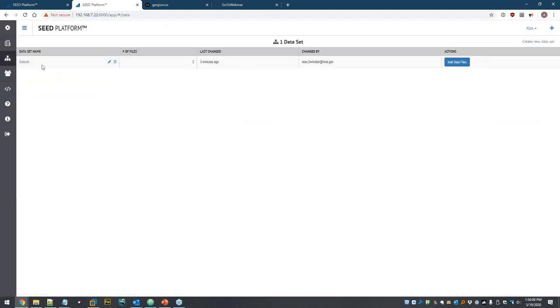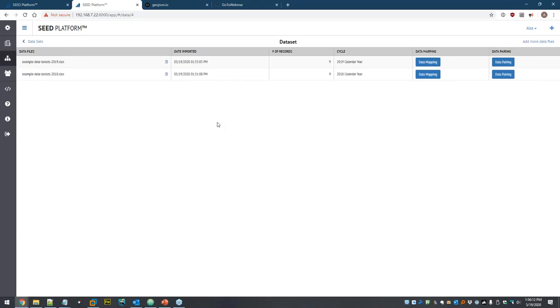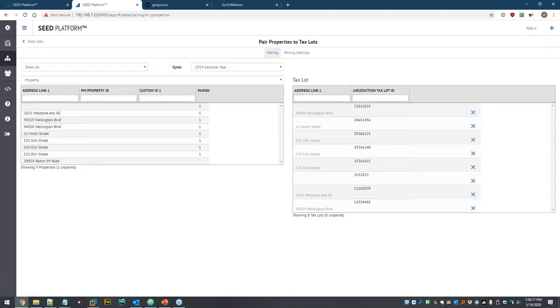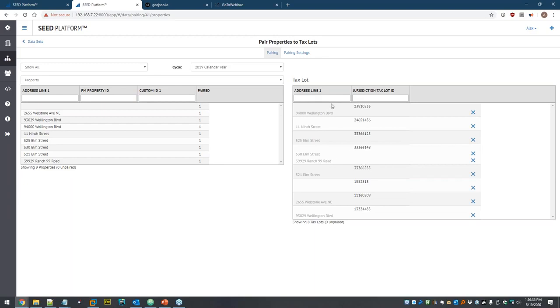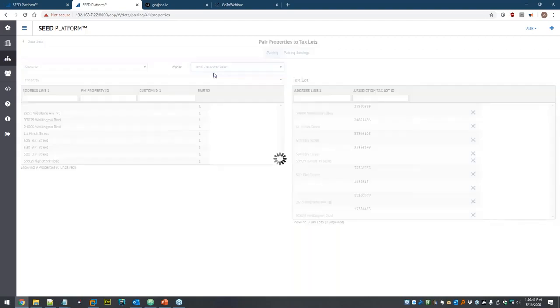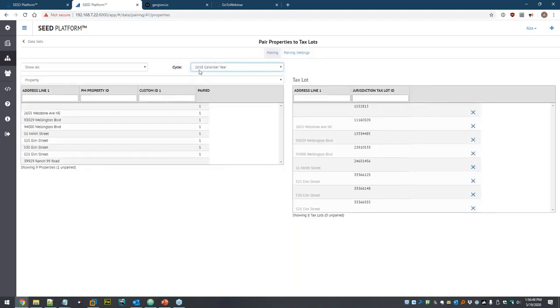So pairing lets you decide what tax lot is going to be paired with what property, and you can get to that from the data set screen. So I think Robin may have showed just a little bit of this, but since we have 9 properties and 8 tax lots, and I think only one of them is unpaired, we can drag and drop and create that pairing. So this just allows you to associate tax lots with properties and filter those records, or completely disassociate them if you wanted to. And it's all based on cycle too, so you can just toggle a cycle and do the same thing.